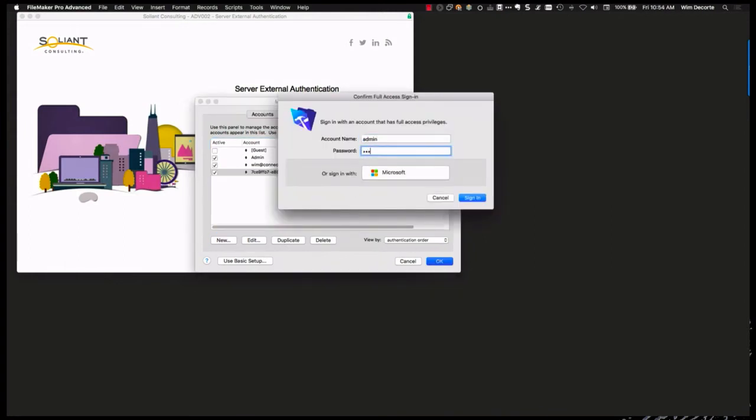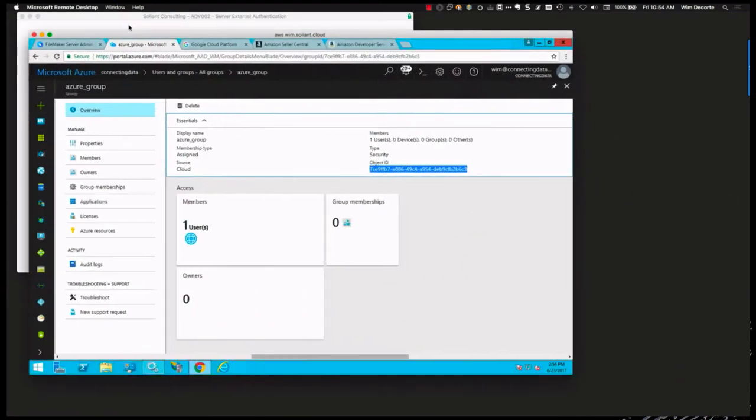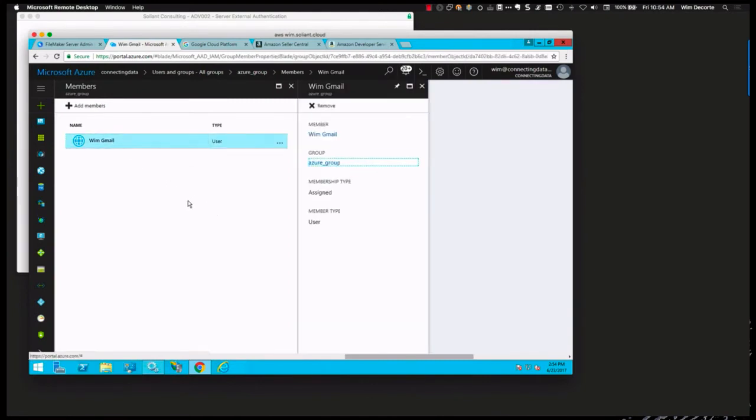All right, so we have one member that belongs to that group, right? We don't have that individual account set up inside the FileMaker accounts, right? So we just have that group name. So if we log in, so that's the one user, that's that Gmail account. If I log into my solution using that account, we should see that it works.